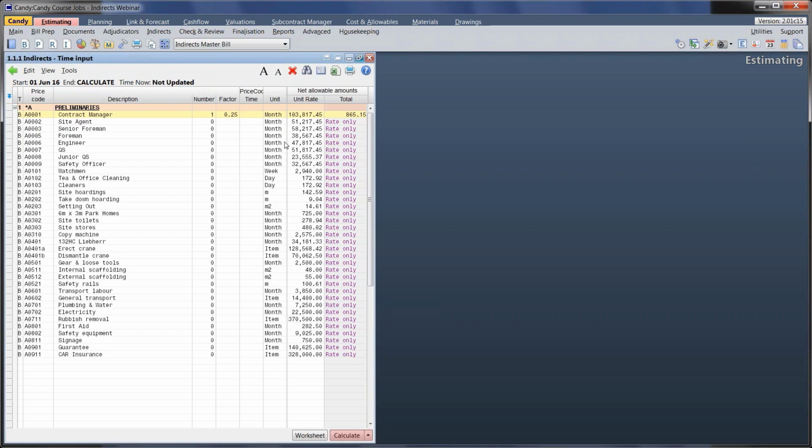The price code time is the time in units required for the activity. Example, the contracts manager will be on site for 10 months. There you have a quick compilation of the allowable for the contracts manager. For instance, the engineer would be on site for 4 months. And the hoarding is a non-time related item. Simply we need the length of the hoarding required.